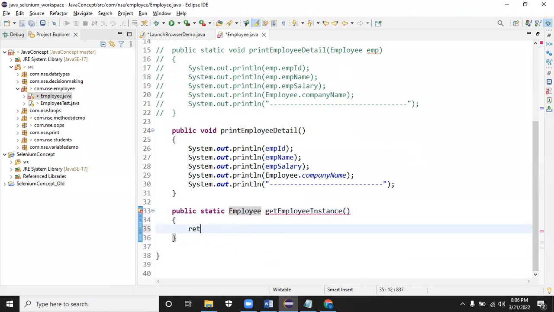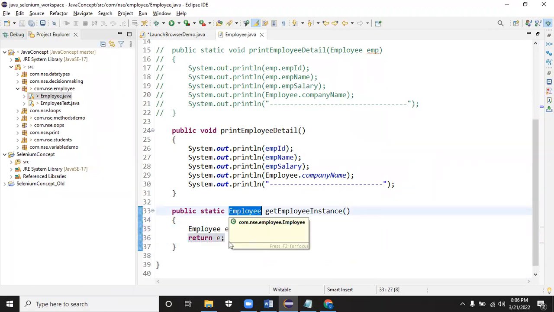So I have to return an employee object; I need to create it and send it. Return E. The return type can be anything. If you give int, you have to return an integer. If you give double, you have to return a double. If it is a student, you have to return a student object. If it is a by type, you have to return a by object. So how do you call this method basically?